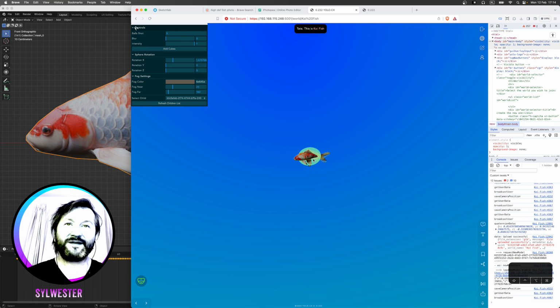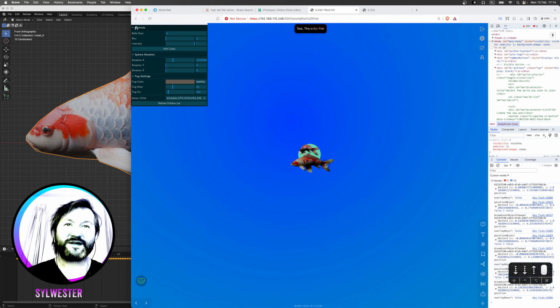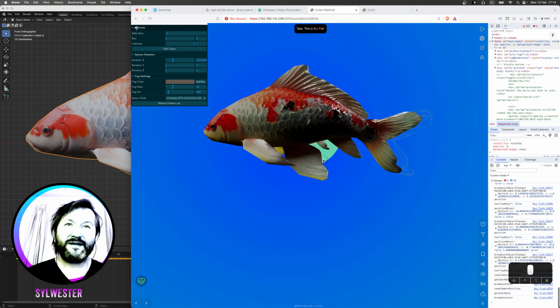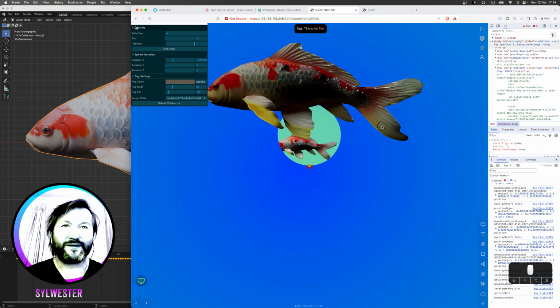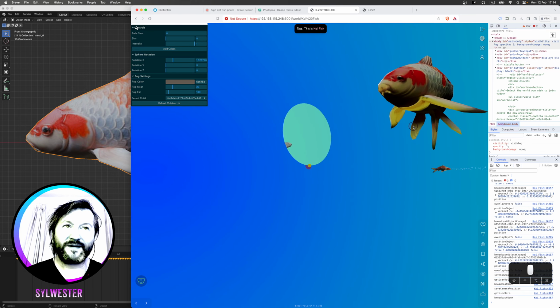Oh, by the way, you can see I can move that fish, and we've got a mirror, which is a beautiful thing. A mirror. It's an amazing mirror.